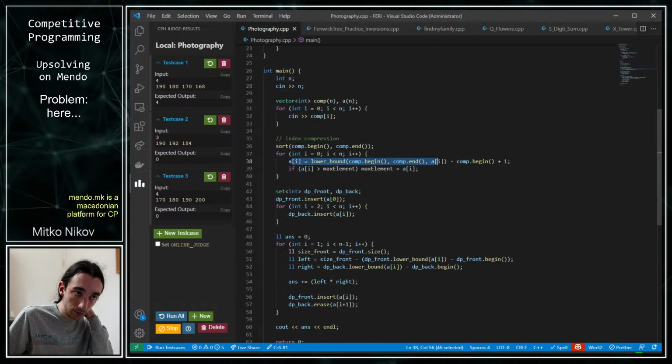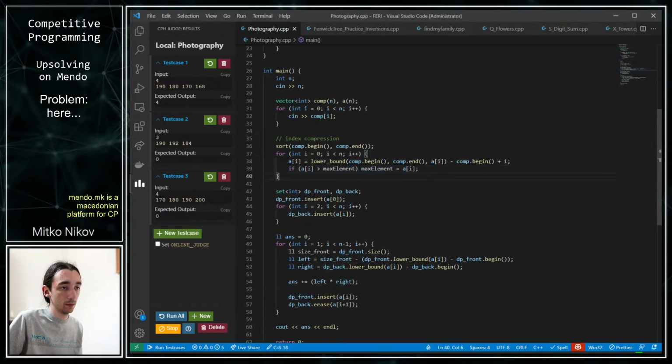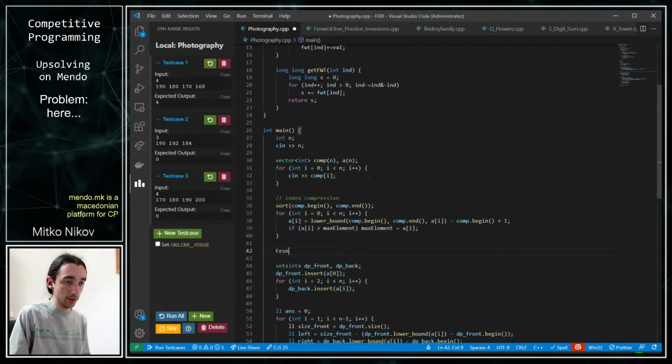we compress it here. If A is bigger than the max element, so this is about the max element, we don't need the max. Oh, we need the max element because of the Fenwick tree. Okay, and then we're gonna create 2 Fenwick trees.